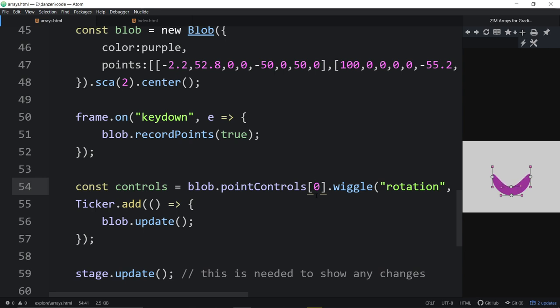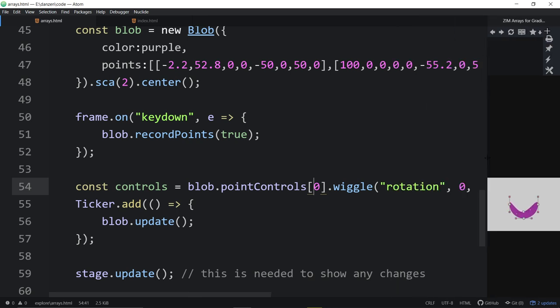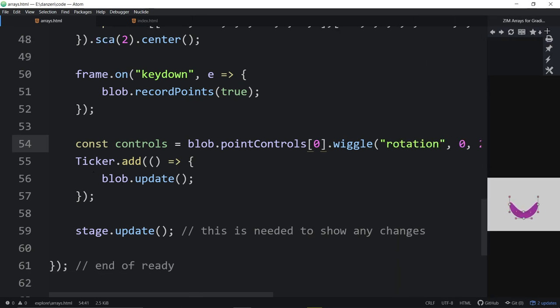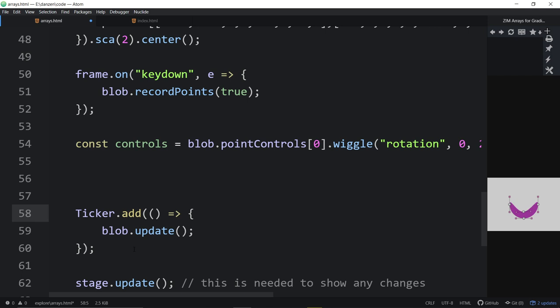Where it gets a little bit trickier is when we want to access the rectangles inside the controls. This is the whole control, and that's fine. There it goes and wiggles. So let's do that then. We can just use the same ticker. It'll update the blob, and when we go and wiggle something or animate something, I guess we can wiggle it. It doesn't matter too much.